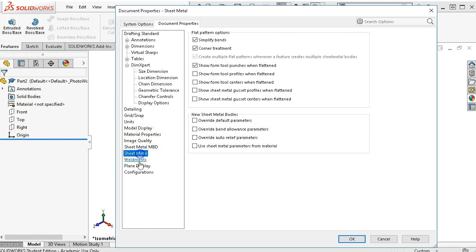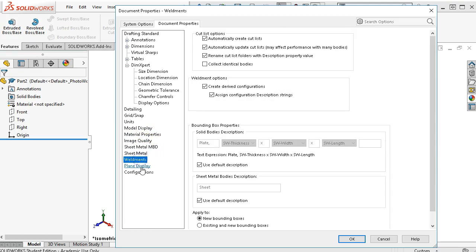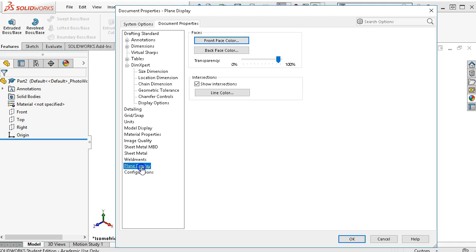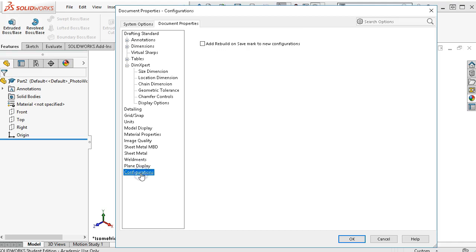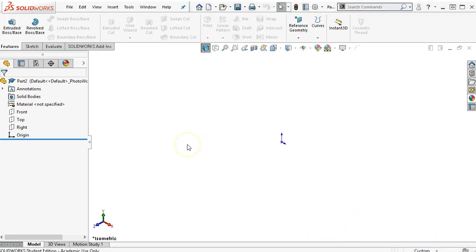Model-based definitions for sheet metal, weldments, plane displays, configurations, rebuild on save, mark to new configurations. Okay, I'm not familiar with that one, but I do use configurations quite a bit, so we can come back to that. All right, so in our mix, we've touched on most of the high points.